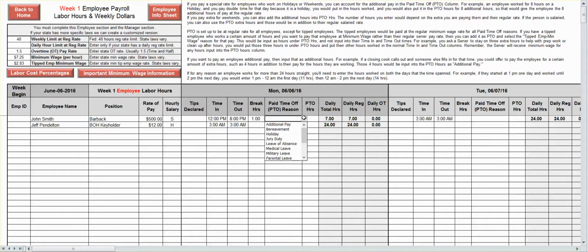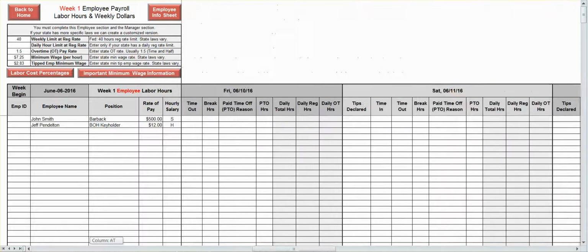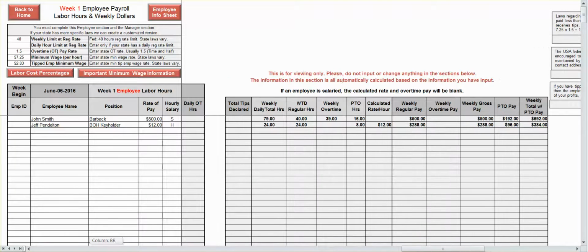So, for instance, if you have holiday pay, bereavement, jury duty, any of these things that may apply. Let's say it's Christmas, it's a holiday, and you want to add 8 hours into it, add 8 hours. It's going to be paid at straight time. It's not going to be included in these hours right here because this is just regular time. If we scroll all the way down to the week to date, you have a PTO area. It's going to tell you exactly how much the person is going to get paid. And then this right here is the weekly total with PTO.